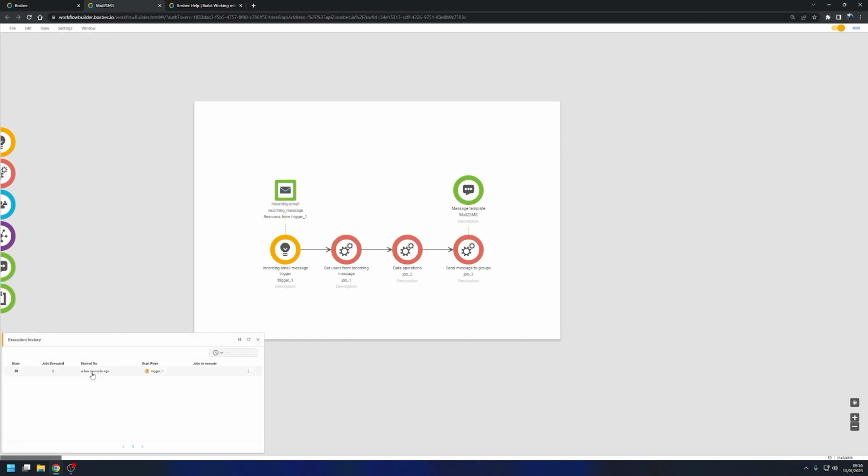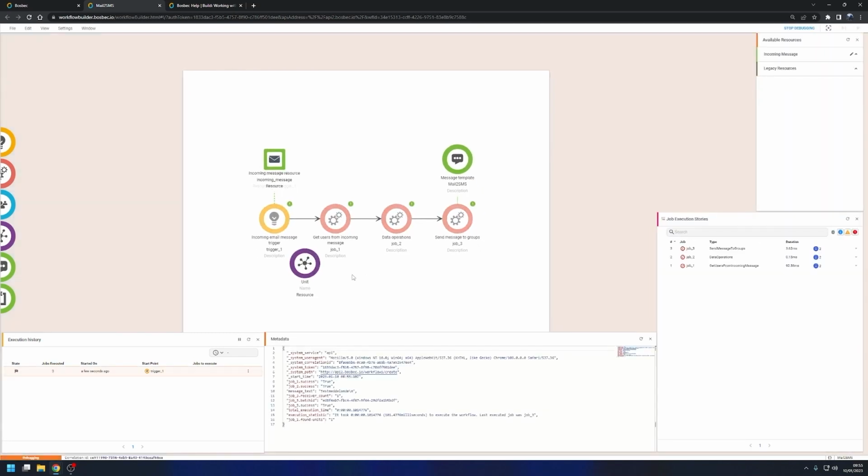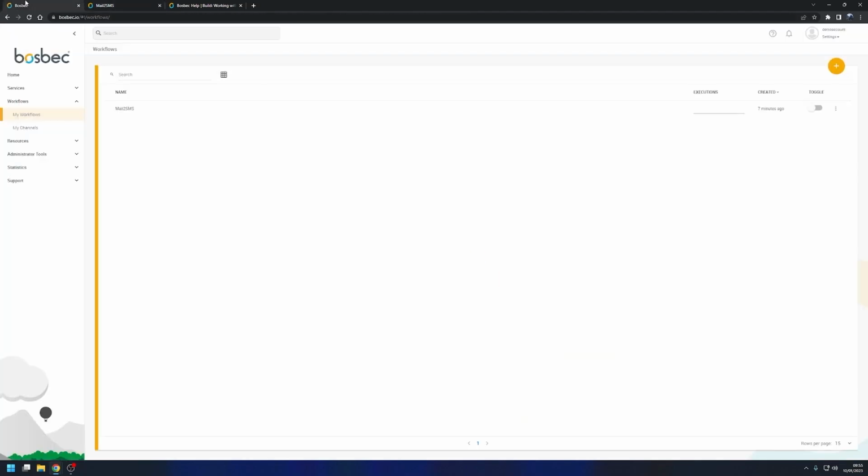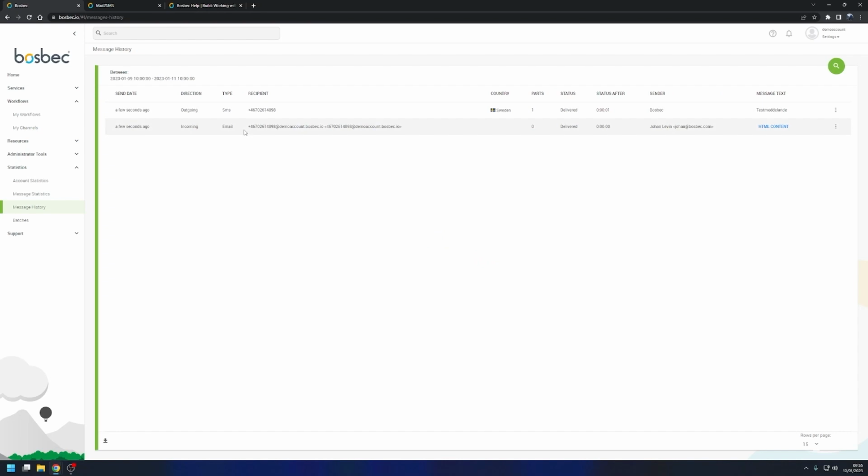This opens up a new window where you can see the recently triggered workflow. If we then click here and then Incoming Message, we can view the message details. Here you can see where the message was sent to. And here we can see that there's even an outgoing SMS in statistics, message history, and here we see one incoming and one outgoing message with a confirmed sent status.